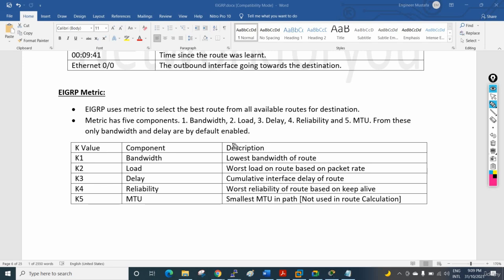And you have the 5 components, that is K1, K2, K3, K4, K5. If they ask you what K1 means, you need to tell bandwidth. K2 means load. K3 means delay. K4 means reliability. K5 means MTU. So we will see this in detail.